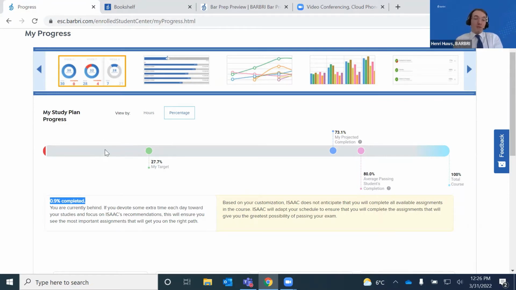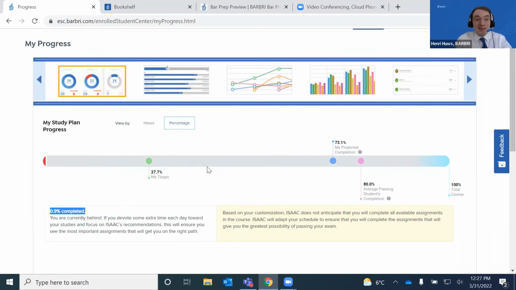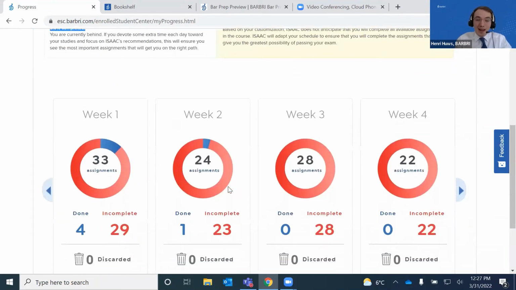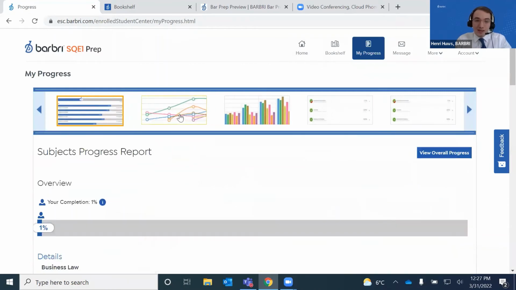Once the bar reaches this level, it'll turn green. You're on track. Once you start falling behind, it'll turn orange, and once you really fall behind, it'll turn red. That's when some flags will light up. So let's have a look at these other features.